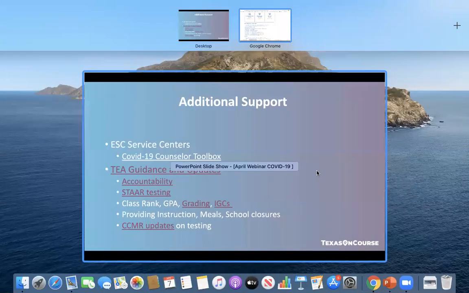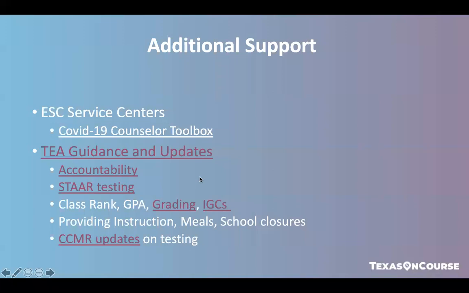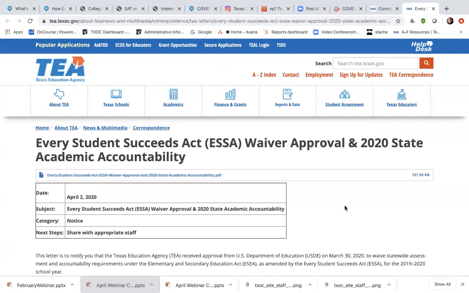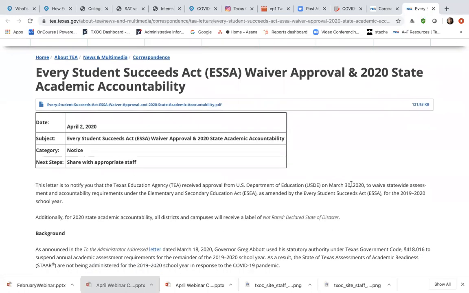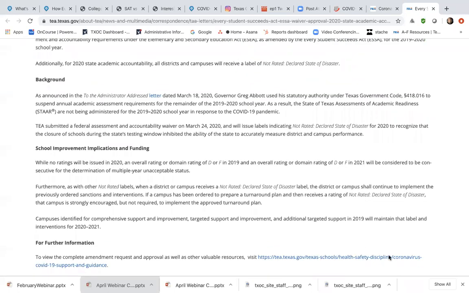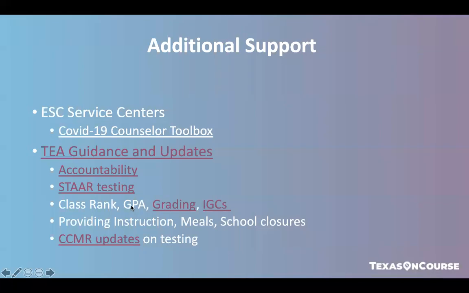There are a few things that I would like to point out directly. If there are specific questions about these, I would probably work with TEA directly on answering some of those. But here's a few things. This first one is that we've had a lot of questions about what happens with accountability this year. Essentially, this is a letter to all relevant staff in Texas that for 2020, state academic accountability, all districts and campuses will receive a label of not rated, okay? So accountability will not be counting. Texas is a declared state of disaster for this particular school year. So you can see additional information on those accountability details.